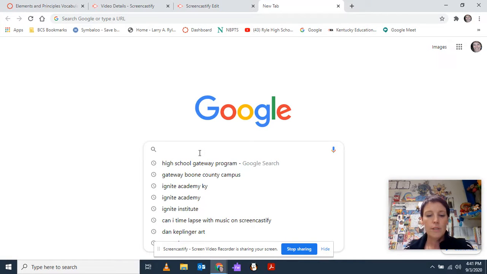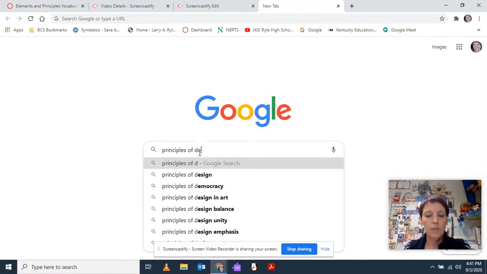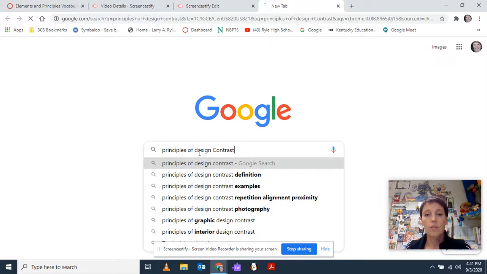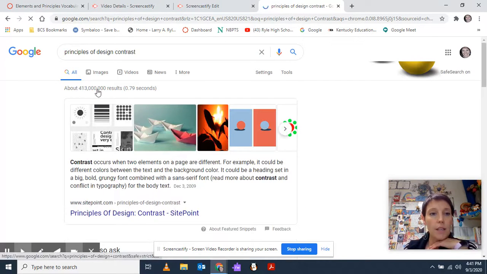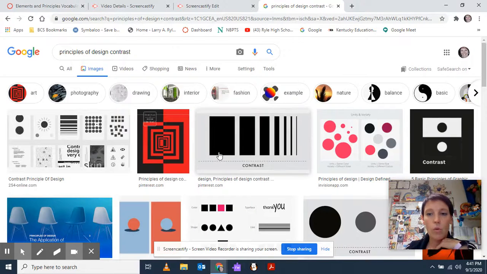So what I'm going to do is I'm going to search principles of design, and I'm going to type in the word contrast, and I'm going to hit images. And this is just going to give me a whole lot of different ideas. Some of these are incorrect, some of these are correct.